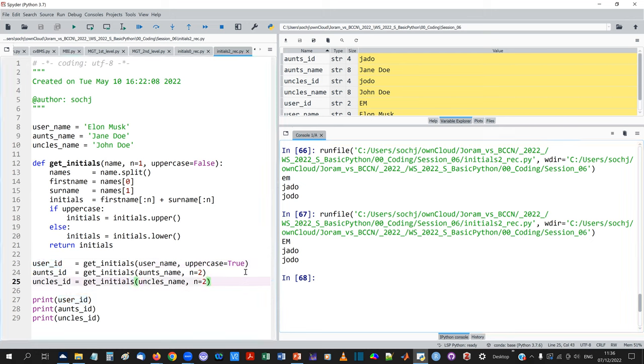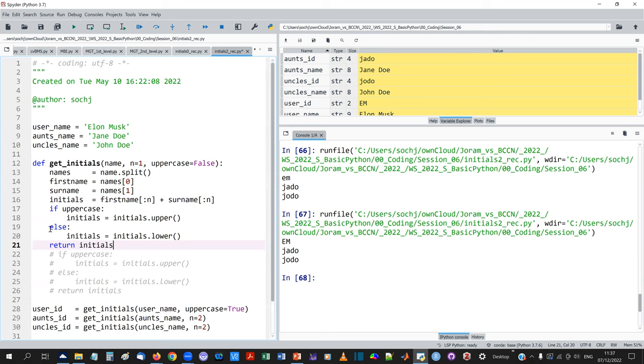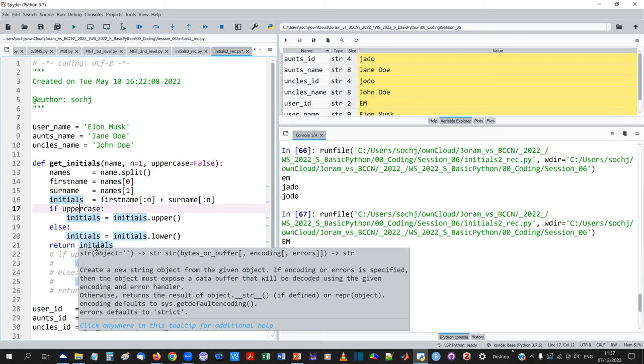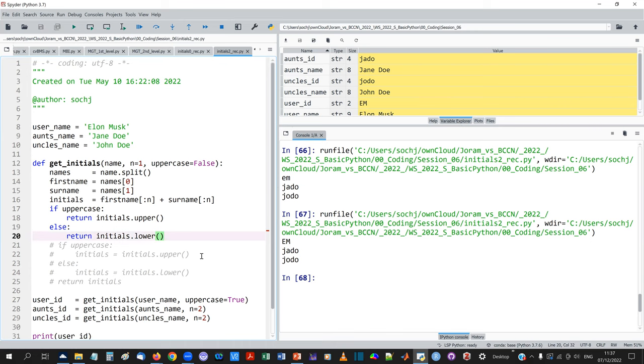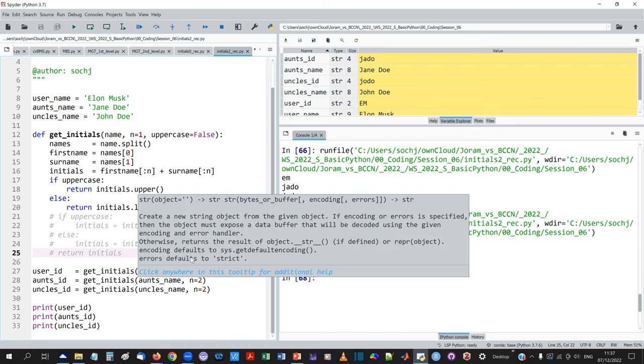There's a more elegant version of this check, which would be the following. I'm going to copy this code and comment it. So instead of recalculating the variable initials under the cases of the uppercase keyword argument, we can also directly copy return into those checks. So return uppercase initials in that case, and return lowercase initials in this case. So this is a more elegant and shorter version, but which produces the same result.